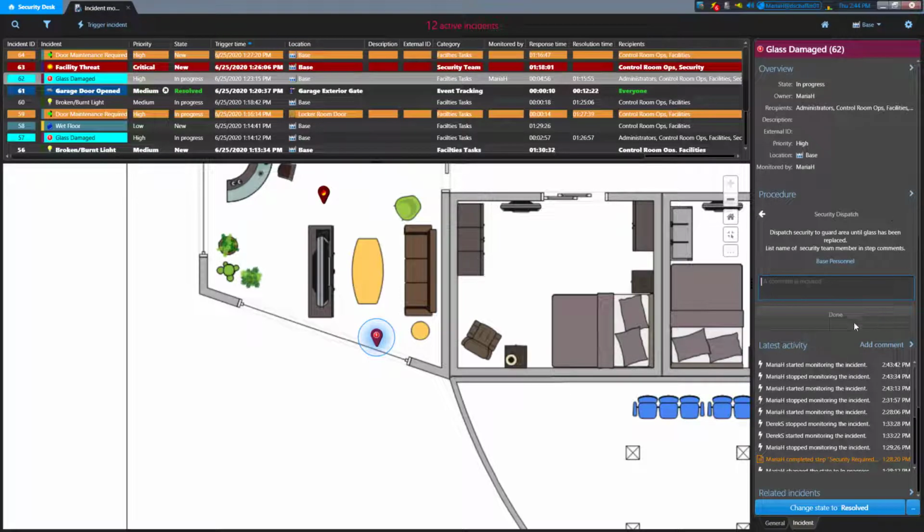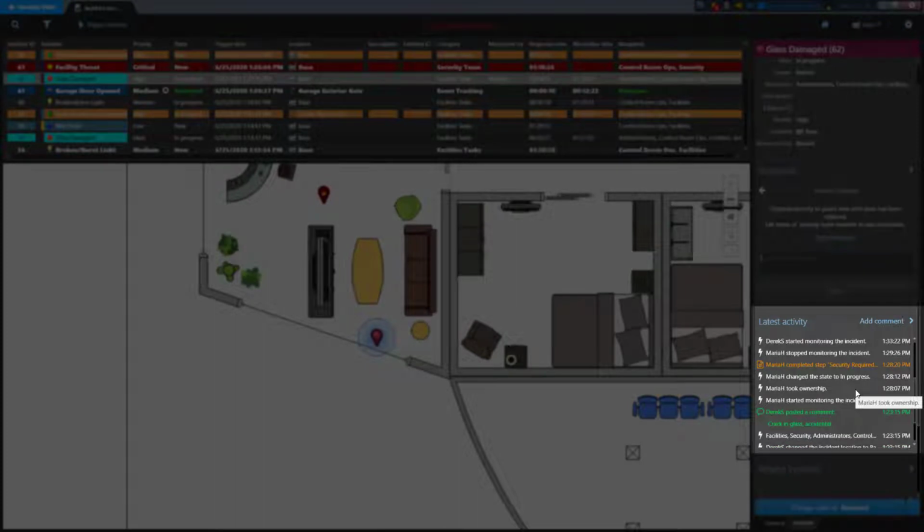Below the Procedure section is our Latest Activity section. This is the history of the incident, including what or who triggered it, and responses to procedure steps or comments that have been entered. If you need to look back at your response to a particular step, or to see what somebody else may have typed in a comment or step response, you can find that information in the Latest Activity.